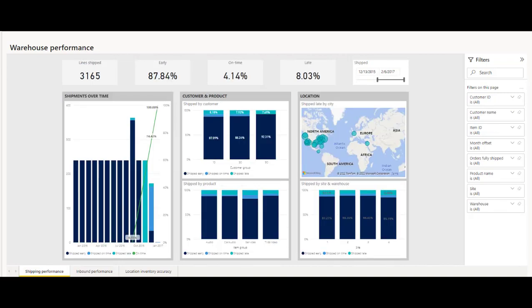As you can see, the warehouse management solution is built for modern distributors to drive efficiency and understand performance.